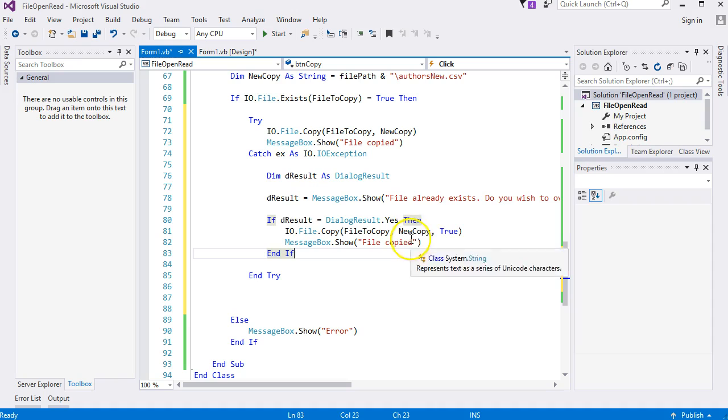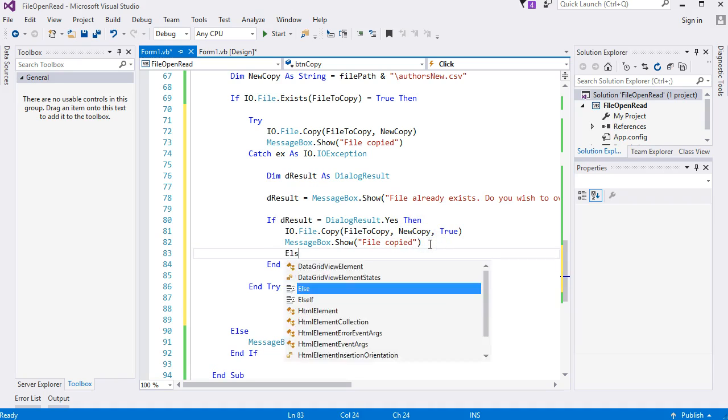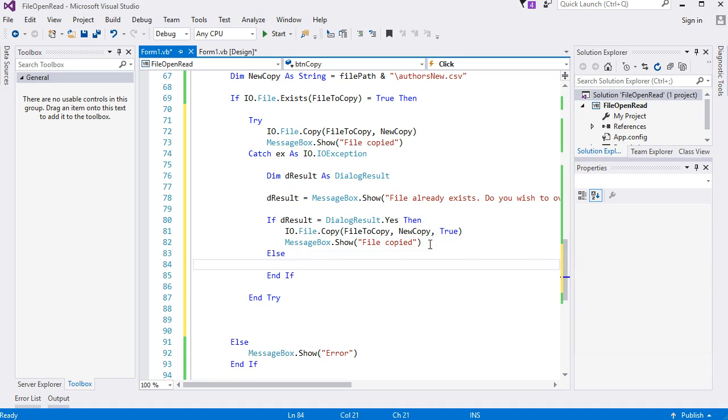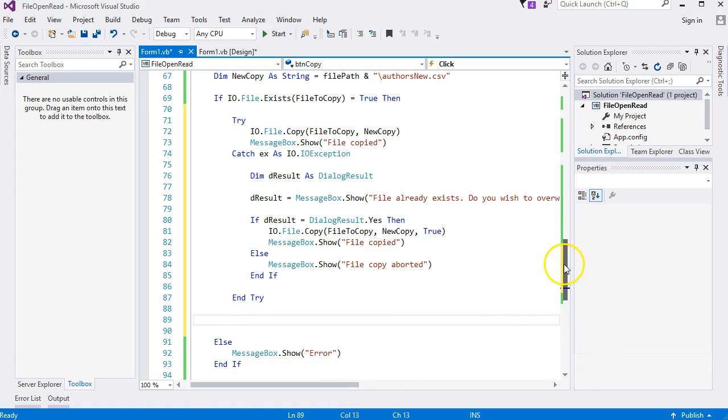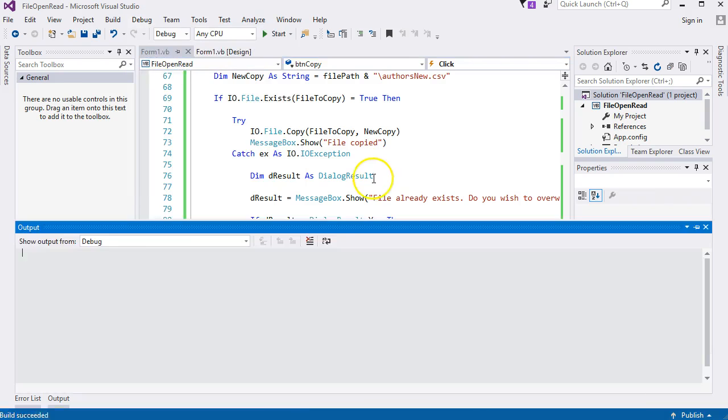Is there anything else? I'll put an else part. Else, another message box. Sure. File copy aborted. Let's have a look. Actually, there's something I forgot. Let's try it out. Debug.